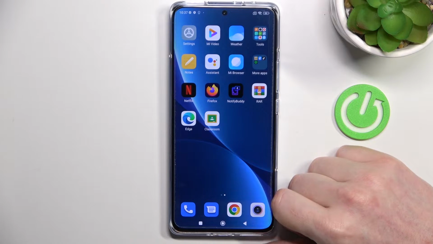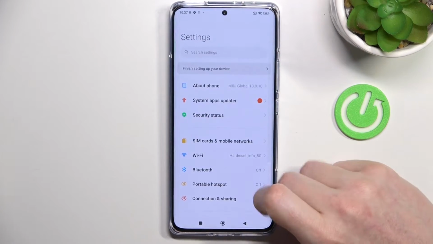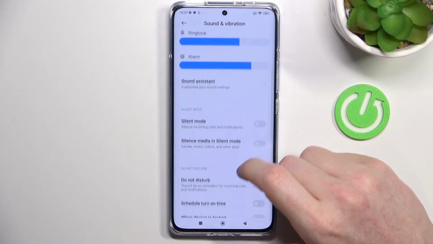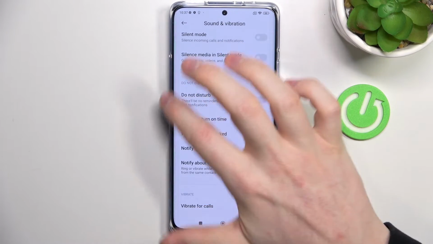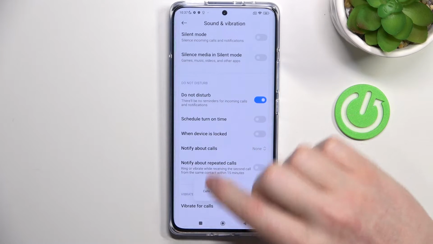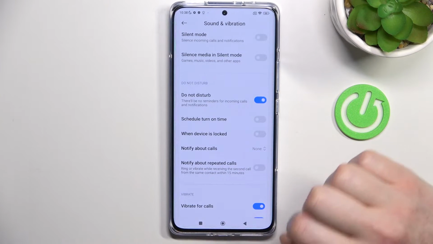So in order to enable it, we'll need to go to our settings, scroll down, find sound and vibration, scroll down again, and here you will see the section Do Not Disturb. You can enable it right here. And there's a few settings which I'm gonna cover.